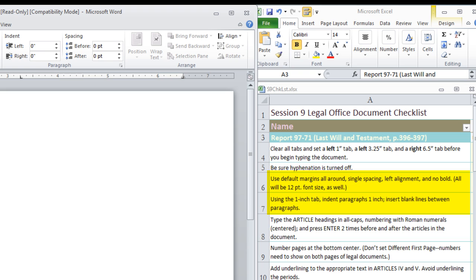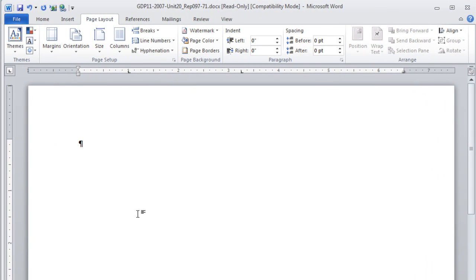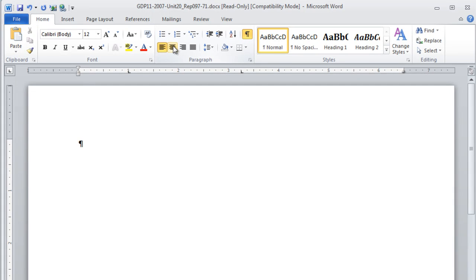Okay, if you're going to use default margins, single spacing, left alignment, and no bold. So the first step is to type the heading, and this is going to be centered and in all caps. So you can turn on caps lock to type Last Will and Testament. Press enter because it goes on a line by itself. Press enter one more time and type the name.